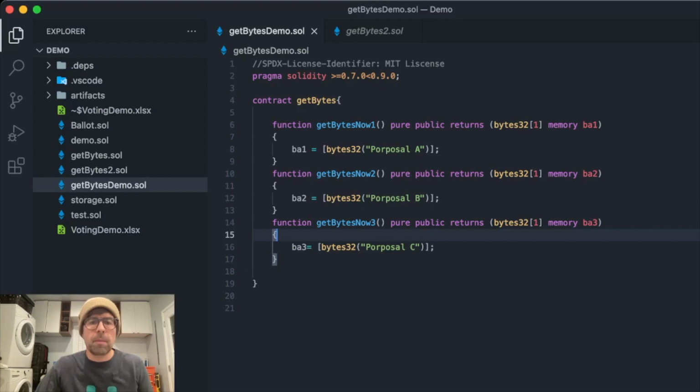So you should have what I'm showing on my screen here, which is a simple smart contract to convert the proposal name. And so we have proposal A, proposal B, and proposal C. So there are 3 options that the people are going to be able to vote on within this particular smart contract.